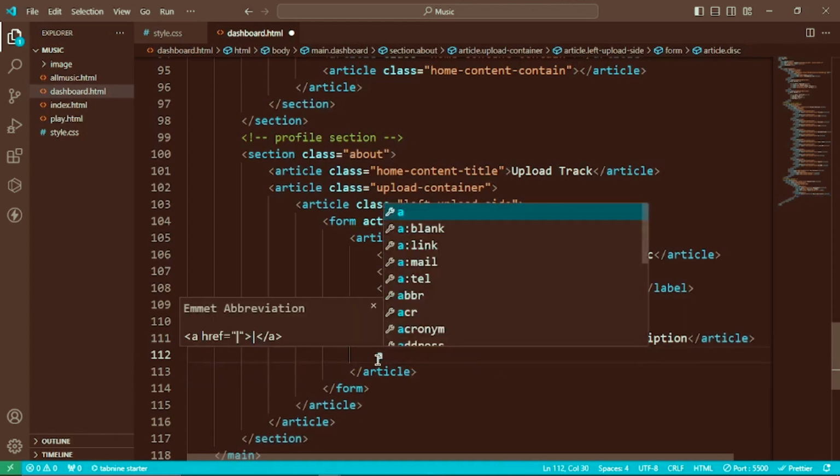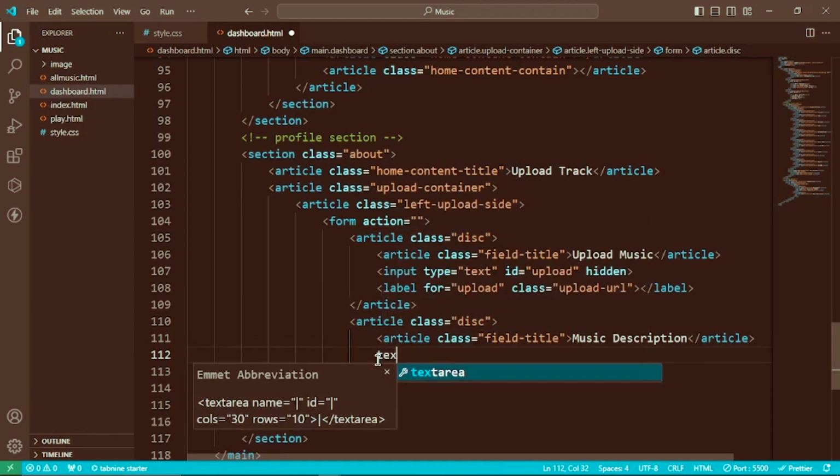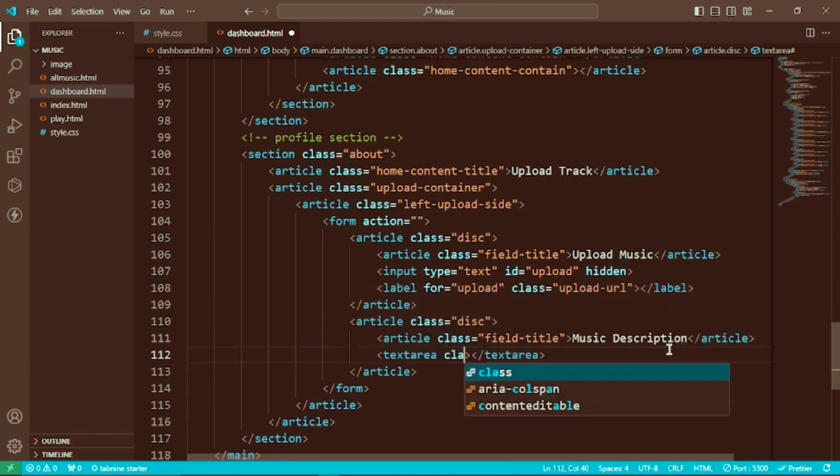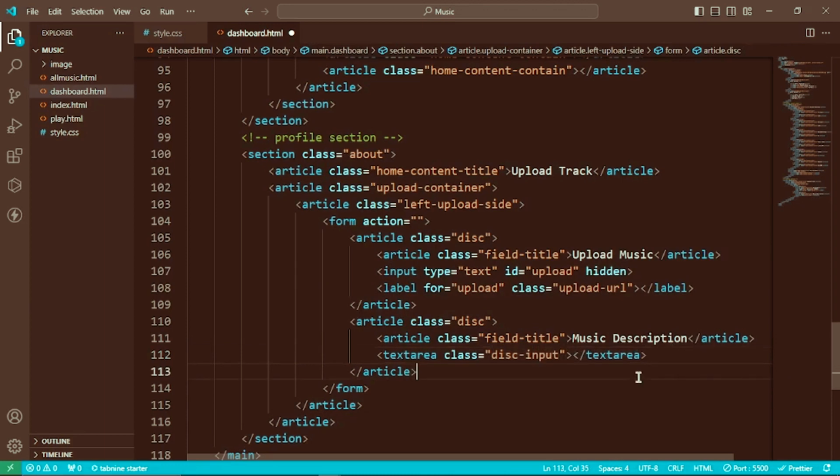So I'm going to say textarea, like this. And then I'm going to give the text area a class of disk-input, which stands for description input. Let me take everything from here out. So after the description input, we now want an input.